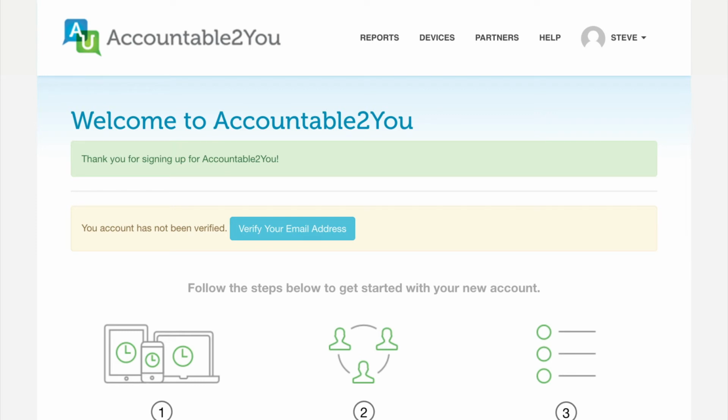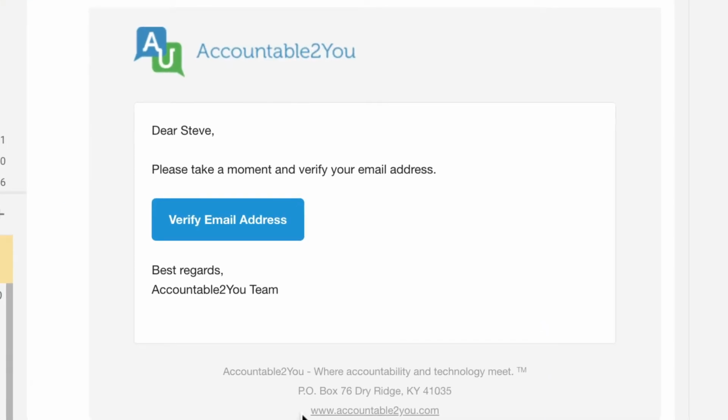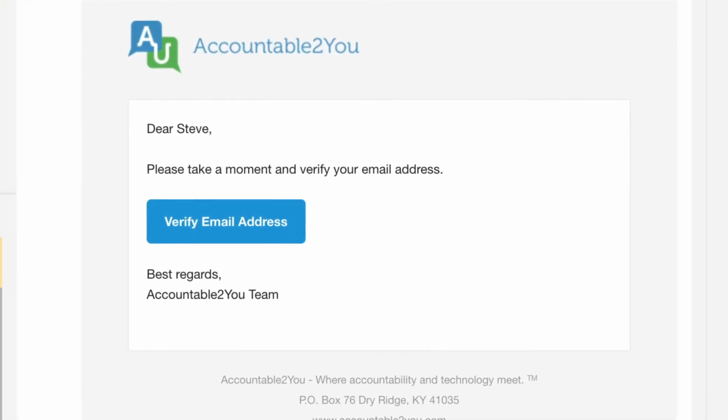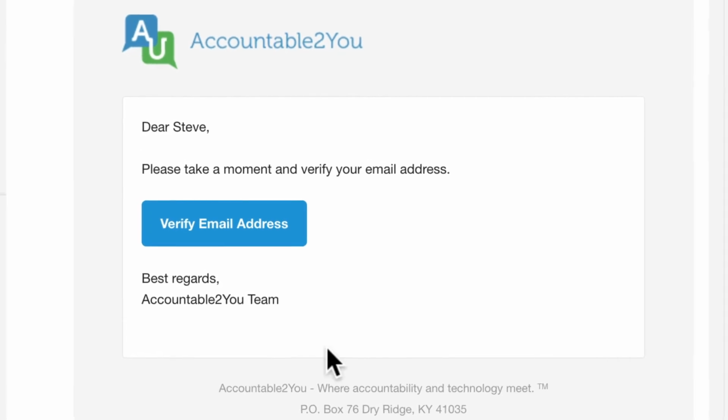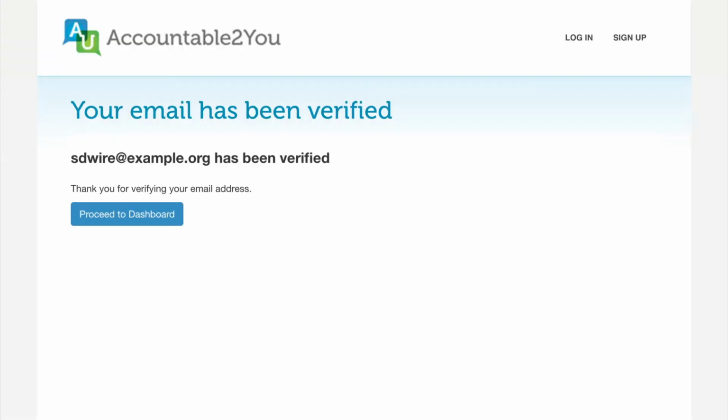Before we connect your devices and share with your accountability partners, check your inbox for a verification email to confirm your setup. Click the Verify Email Address button. Finally, proceed to the dashboard.